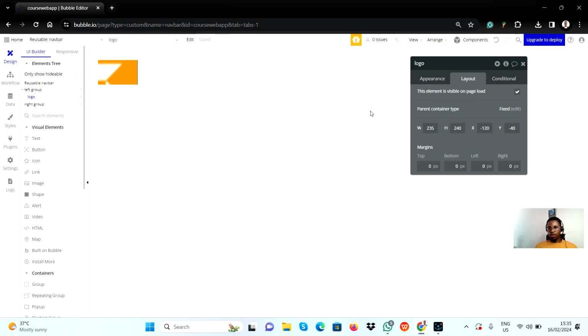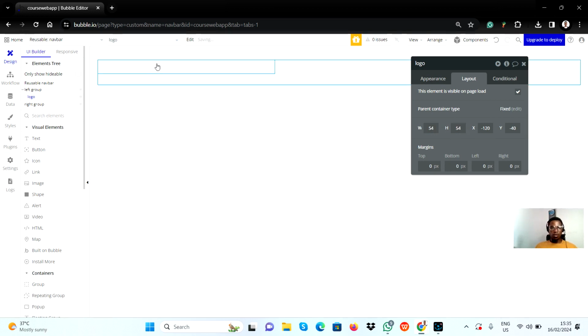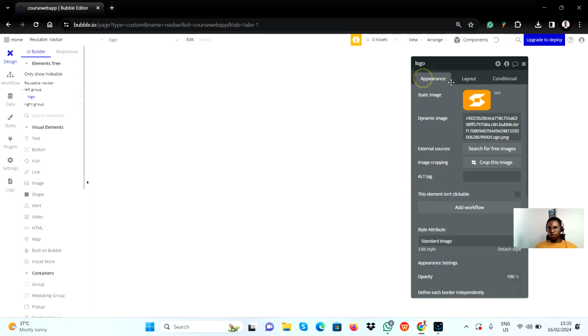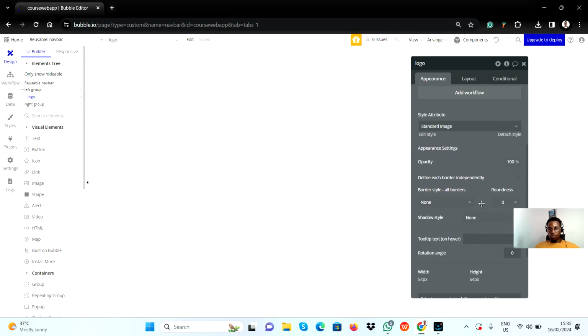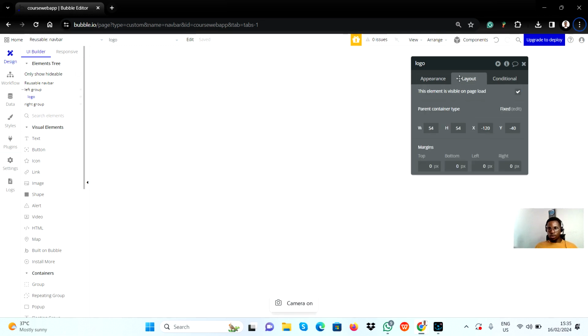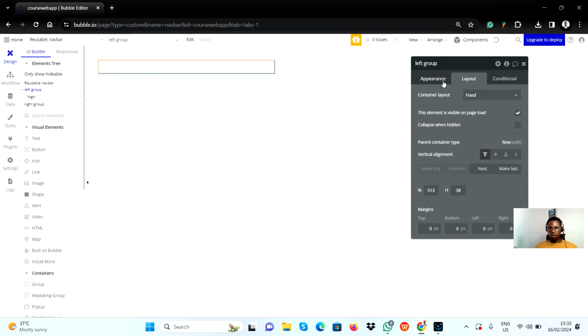So we can change the width to 54 and the height to 54 as well. I think there's something wrong here actually. So now the image is not behaving well in the group because the container is still fixed.